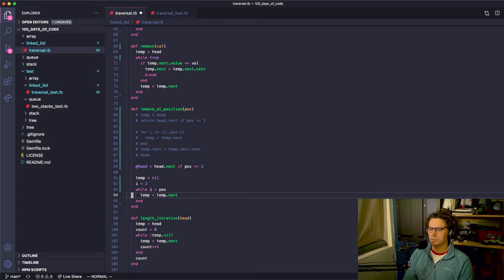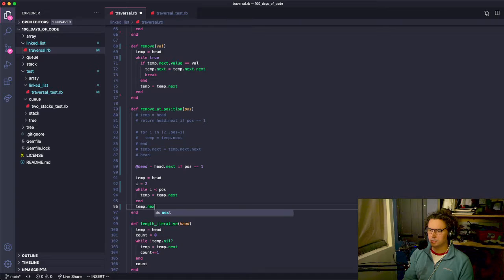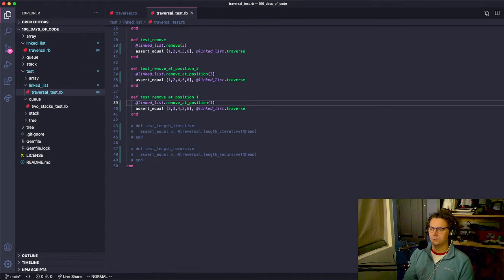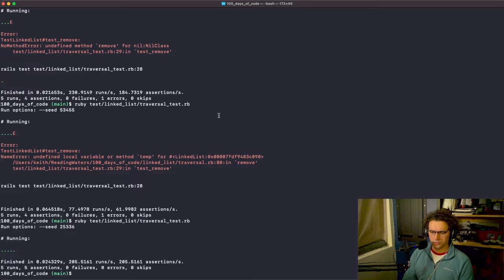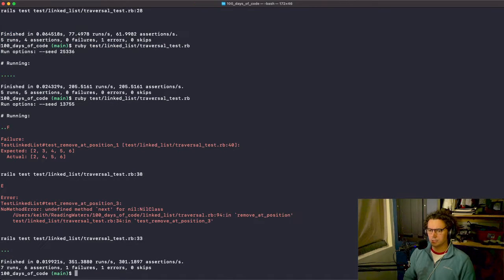Yeah, that makes all the sense. This needs to be head. Oh, and I guess we don't. I'll leave it. And then temp dot next equals temp dot next dot next. This one feels awkward to me. Looks right though. Broken.